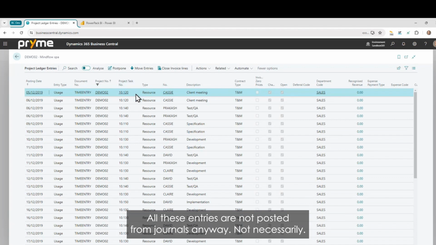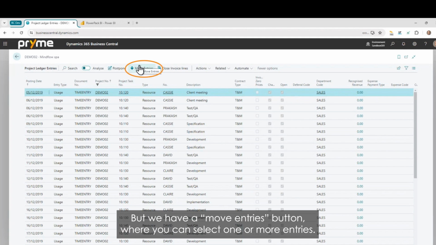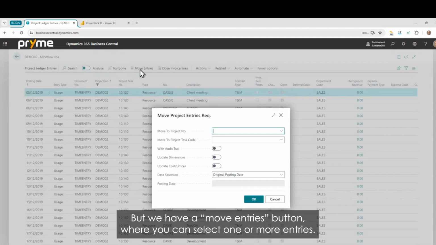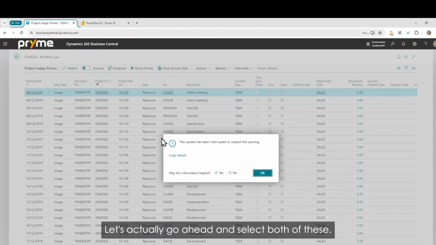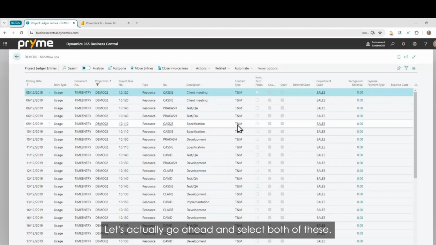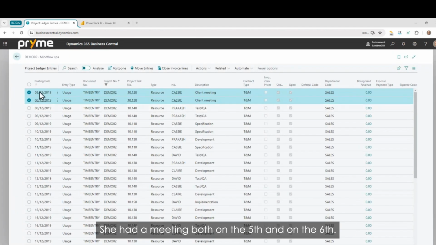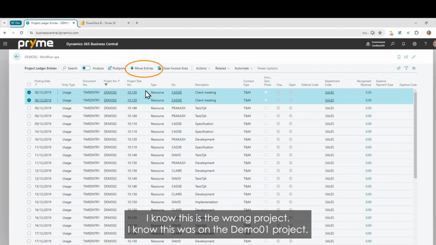Now, these entries are not posted from journals anyway, not necessarily, but we have a move entries button where you can select one or more entries. Let's actually go ahead and select both of these. So she said she had meeting both on the 5th and the 6th. I know this is the wrong project.